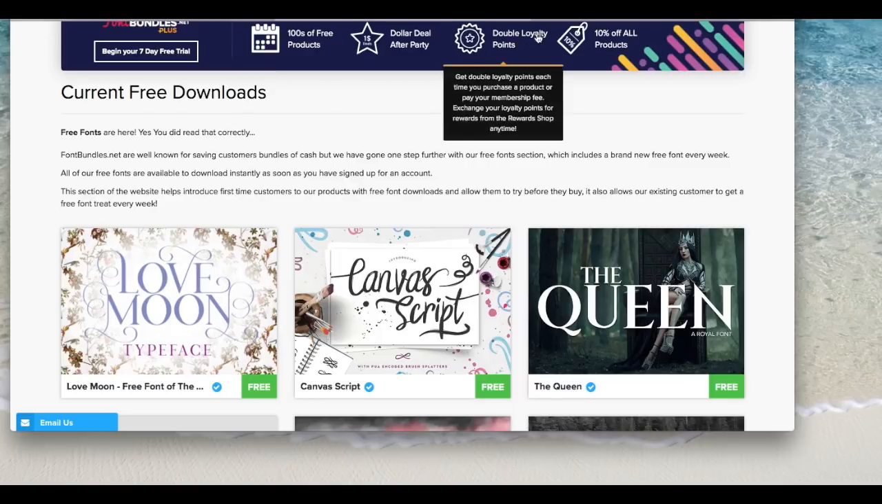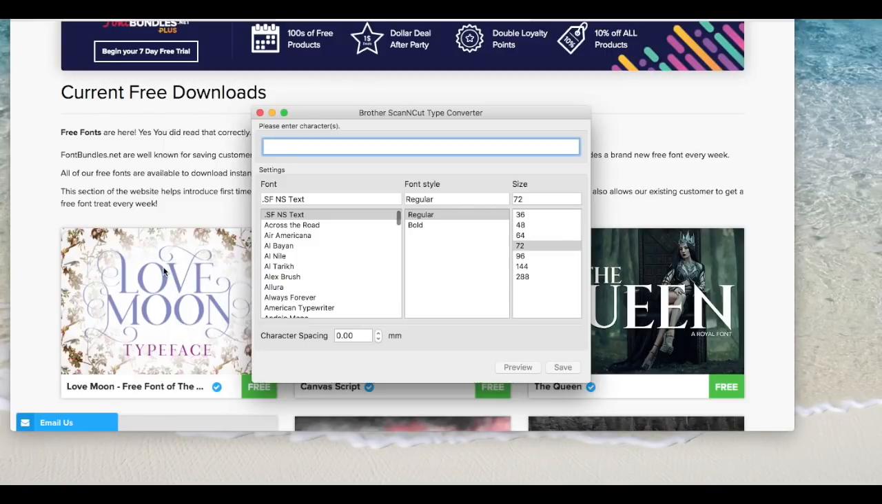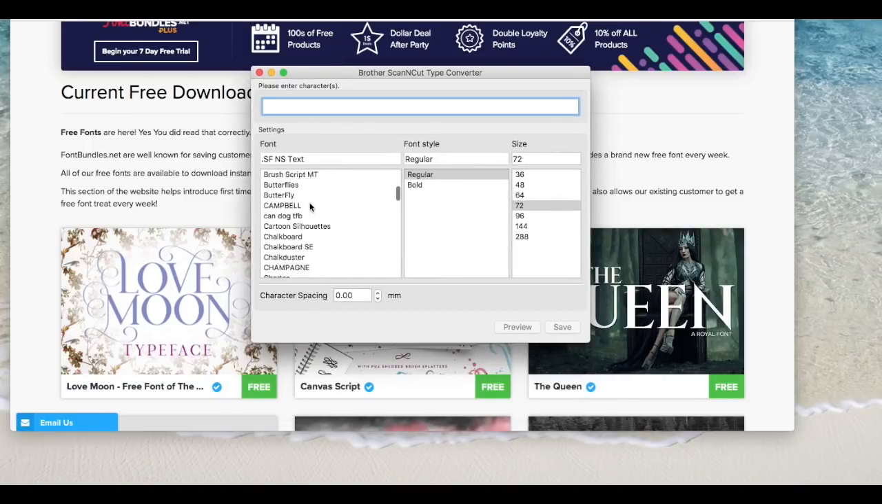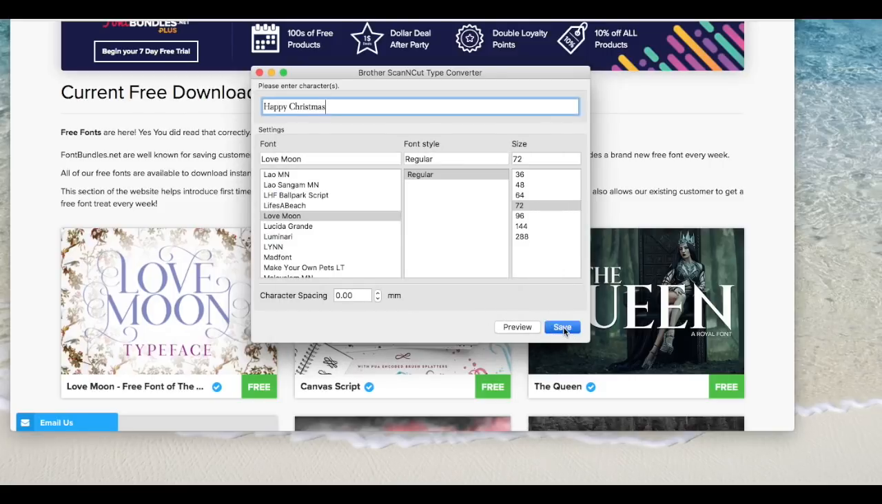So if I go to the Brother ScanNCut type converter, because I've already installed this font, and I scroll through my list and select this font called Love Moon. And if I just type Happy Christmas with a capital H and then a capital C, and I do a preview, this is how the font looks.